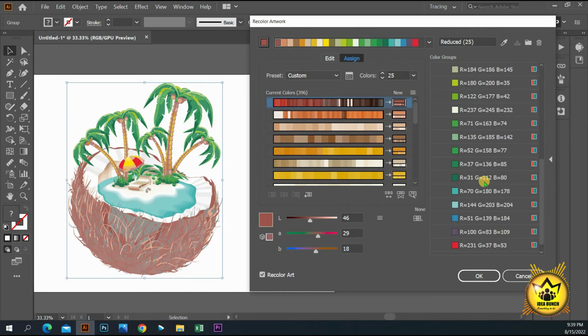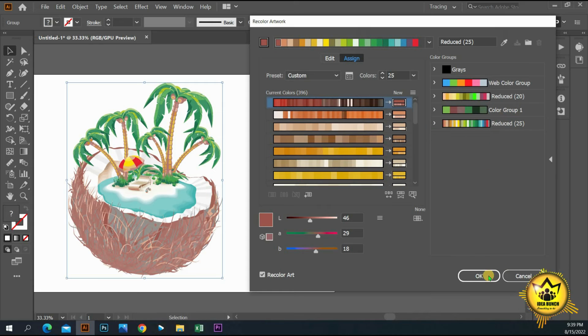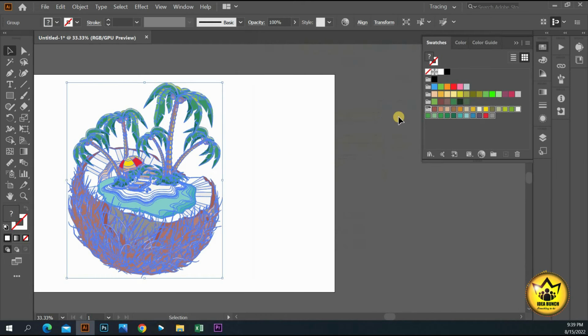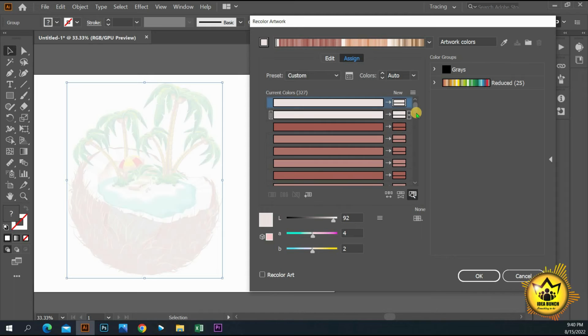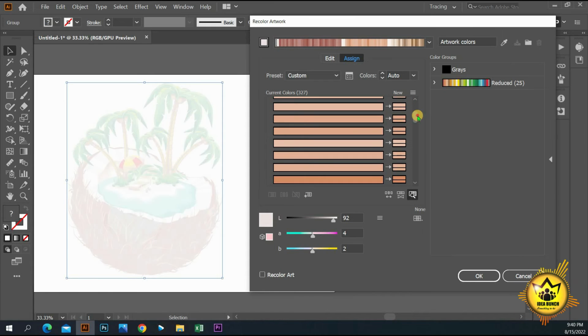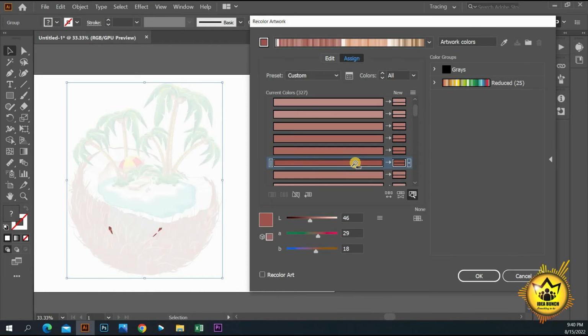Here you can add your colors to a new group, and after clicking OK, you can see your colors in the swatches panel. By this search tool, you can find any color in your artwork like this, and you can change and edit it as you want.